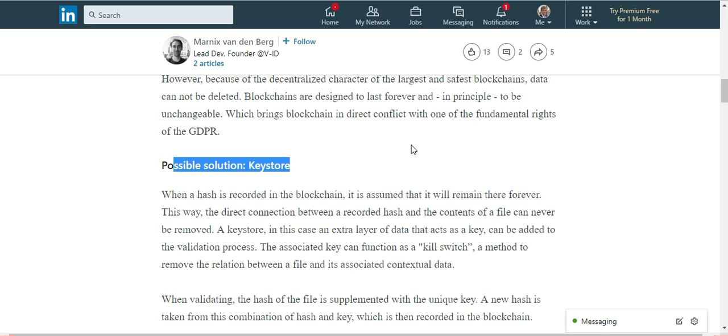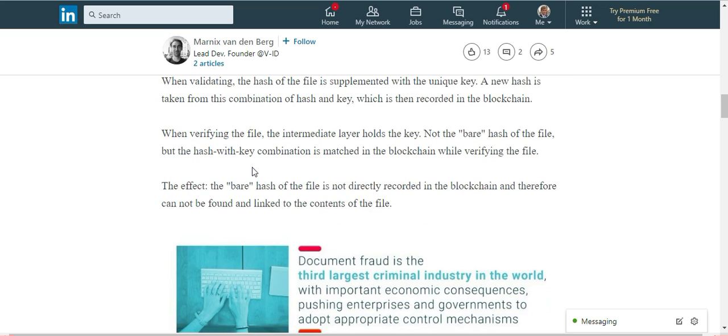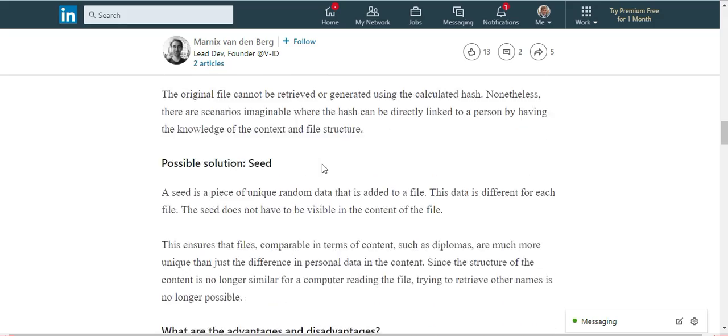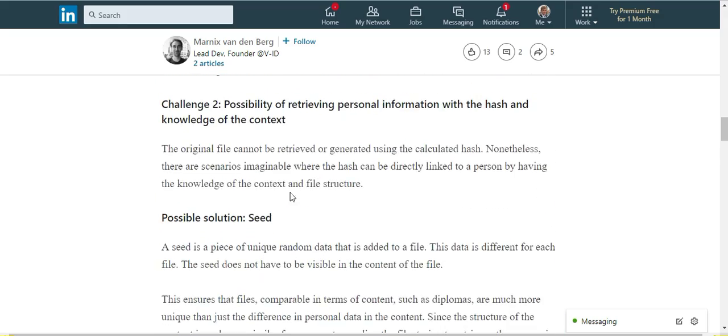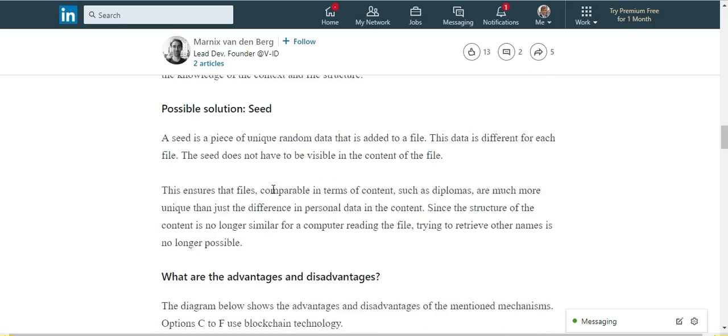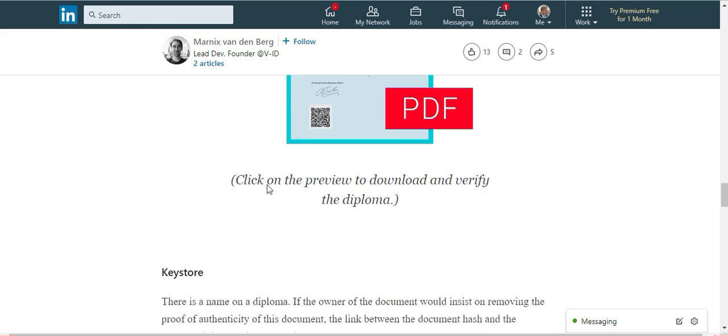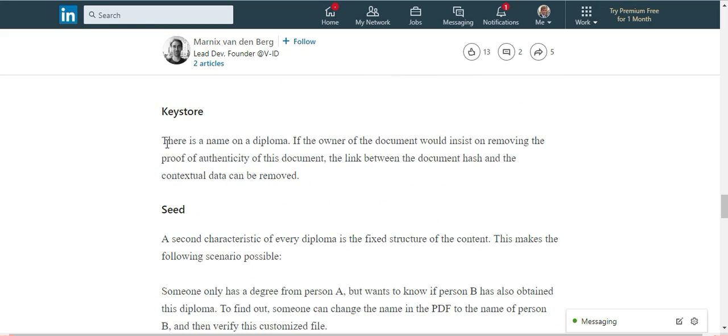And this is a long paragraph that explains it. I think they summarize it best right here in this section, if I can find it. Right here. So the key store. So the name on the diploma, if the owner of the document would insist on removing proof of authenticity of this document, the link between the document hash and the contextual data can be removed. So that's their workaround to you can't delete stuff off the blockchain, or you can't change it.